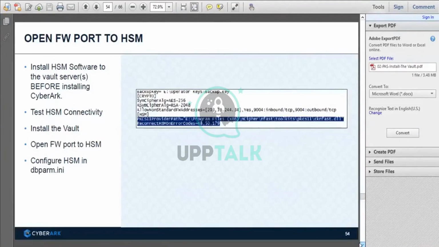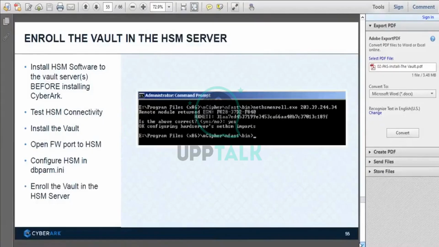In case you are integrating HSM with the Vault server, we definitely need to take support from the vendor, either Thales or nCipher, because we are not experts in the HSM. In that call we can do screen sharing and we can configure the HSM.